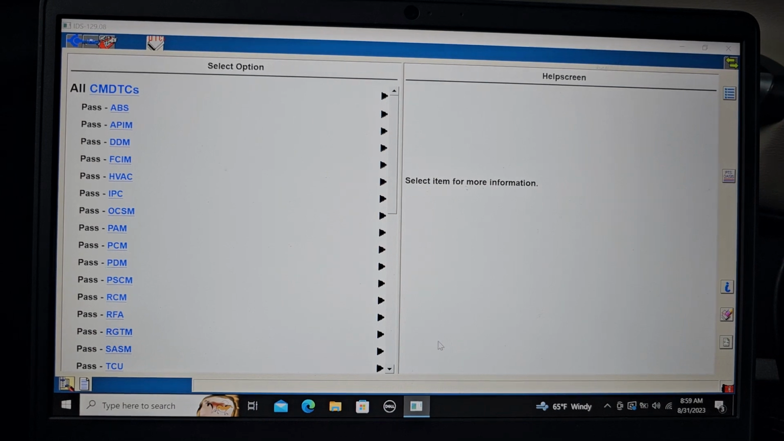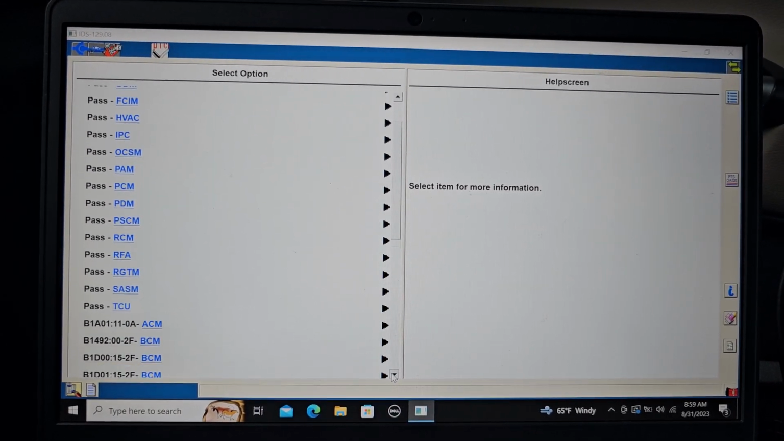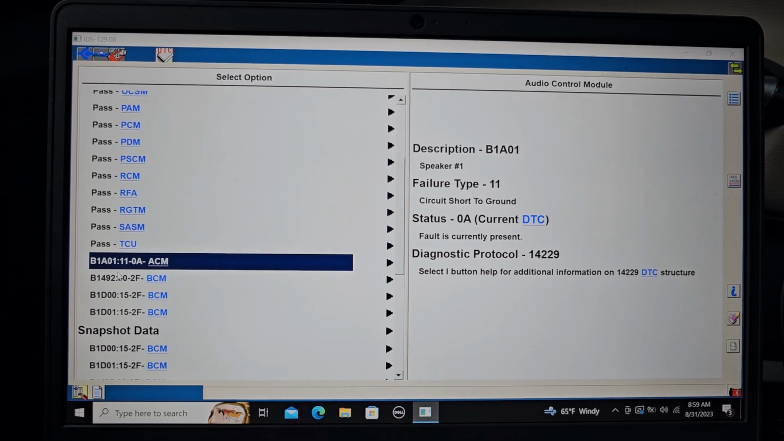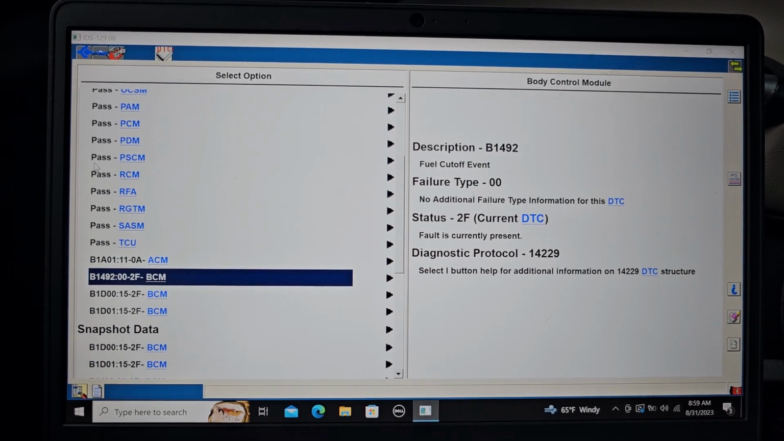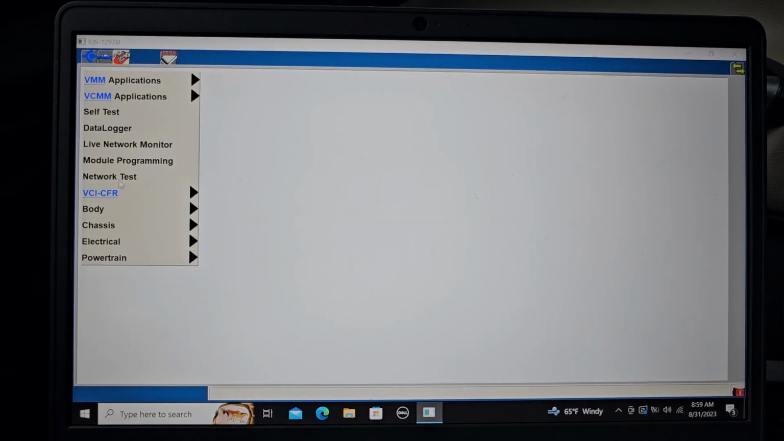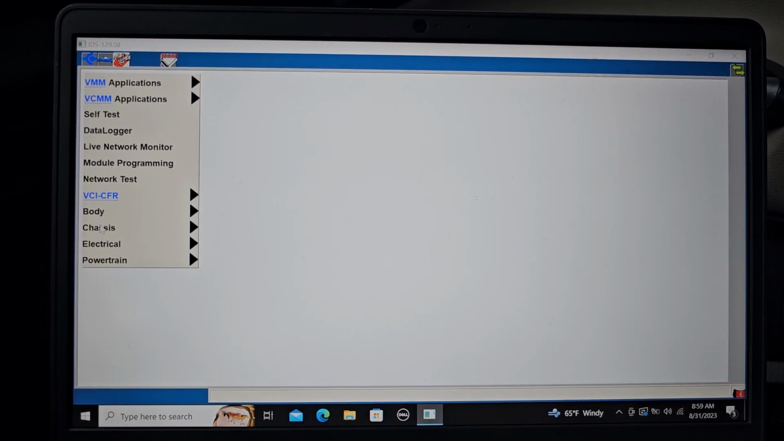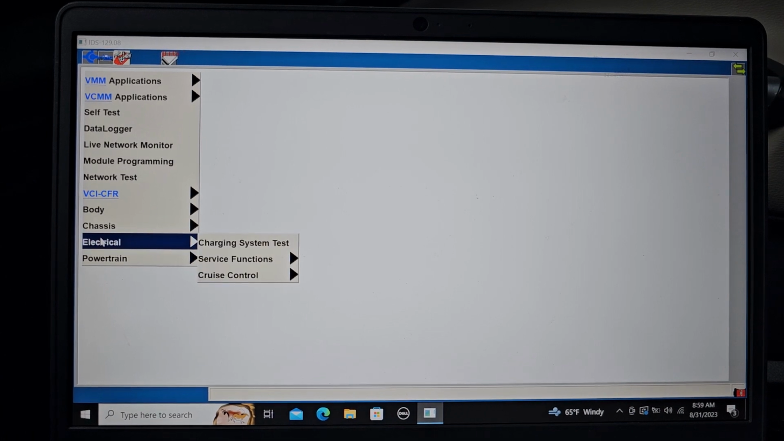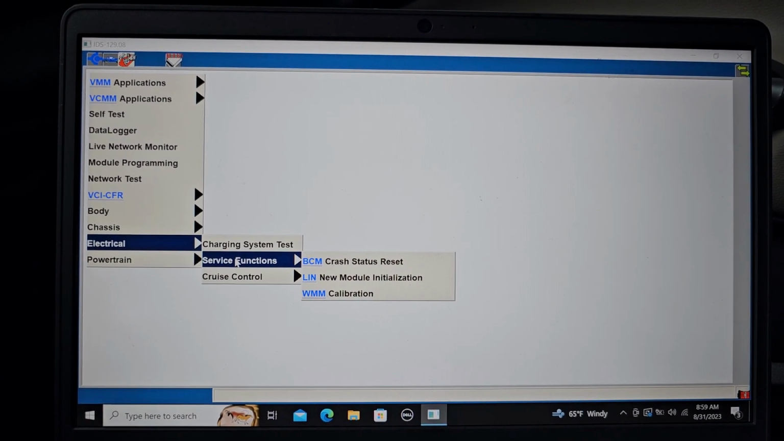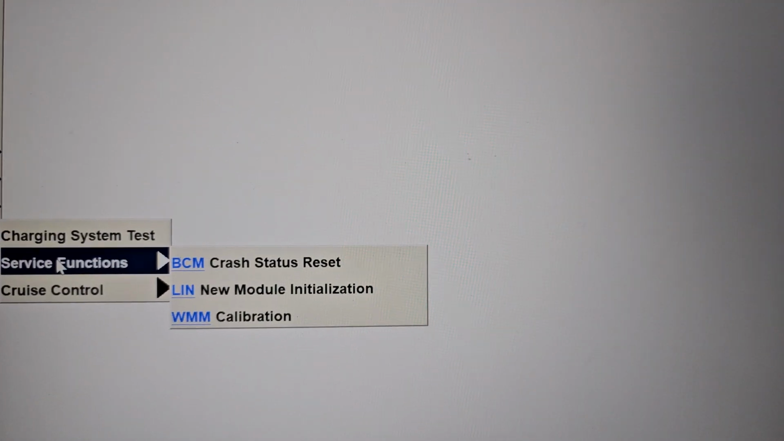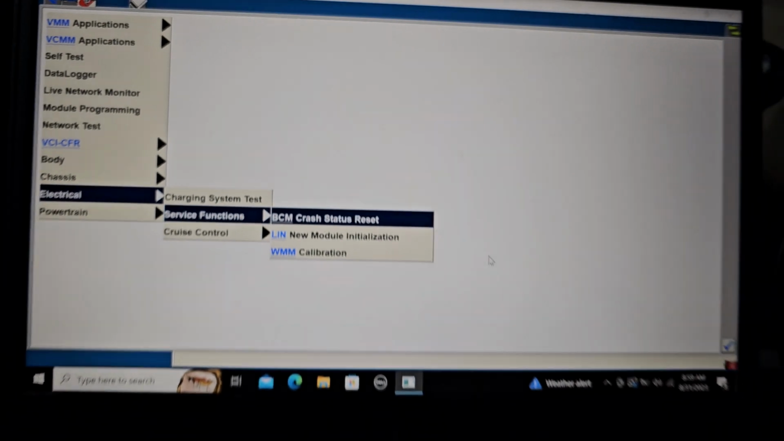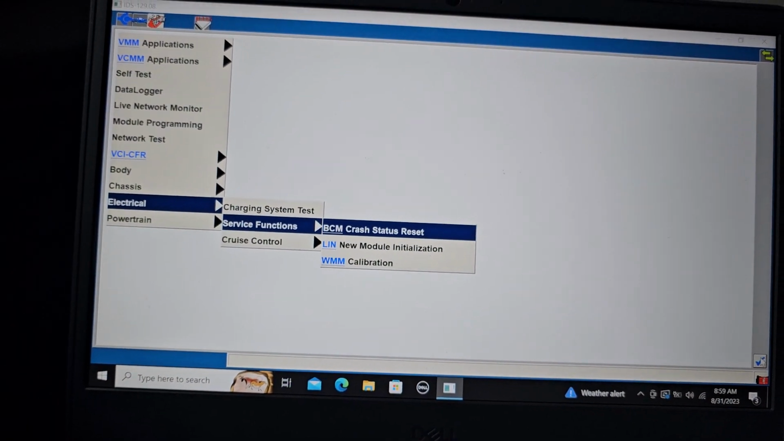Okay, now let's go back again. You see, all this is still available. Okay, so you know what you're gonna do? We're gonna go to the tools and go to electrical, not to body control. Go to electrical and then go to service function. On the service function, you're gonna get this one, PCM crash start to reset. Why? Because this car had a crash.